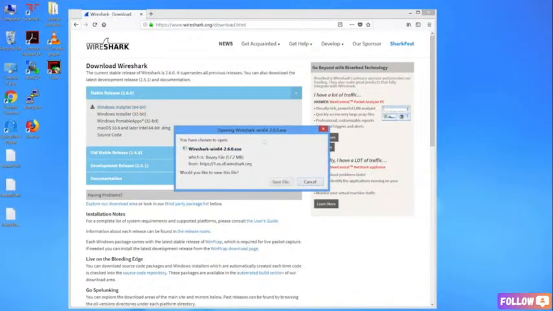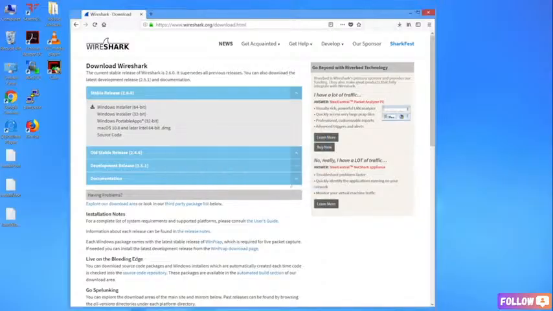Click it and save the installer. Now, it takes less than a minute, unless your connection is a mess. You might want to look into that. Just kidding.